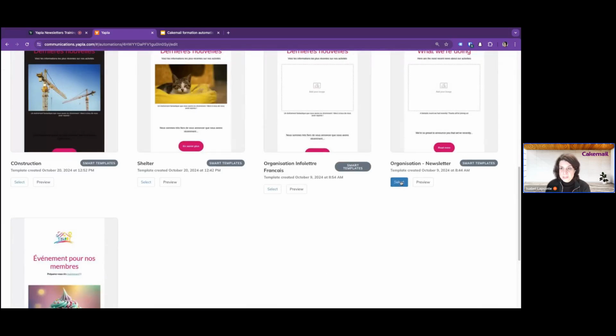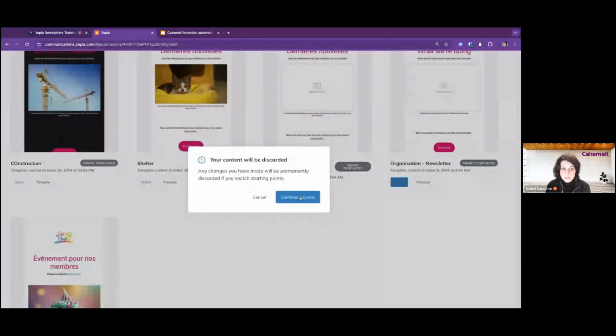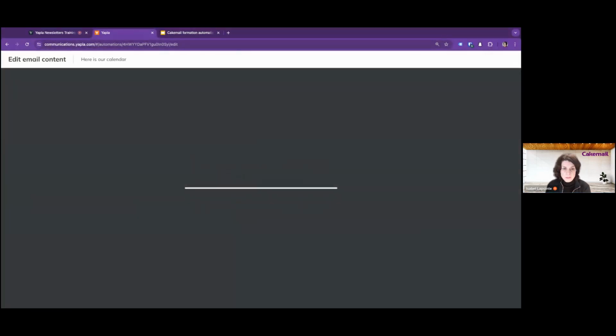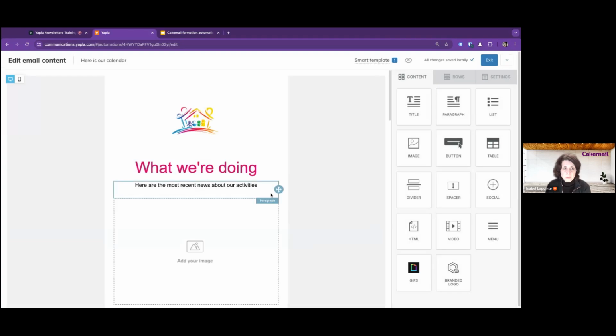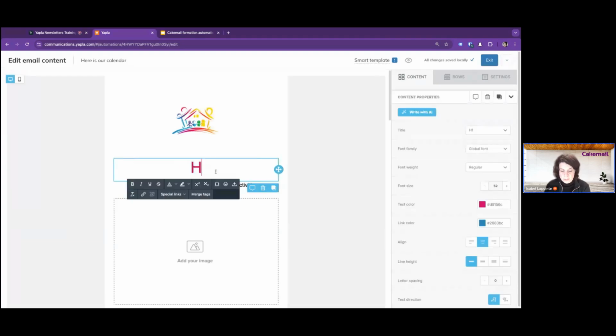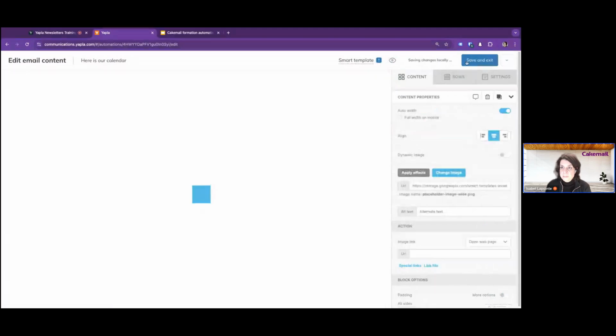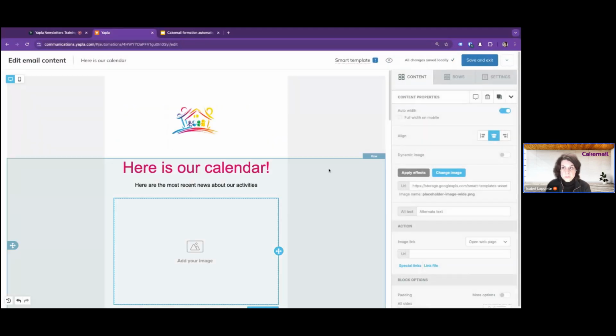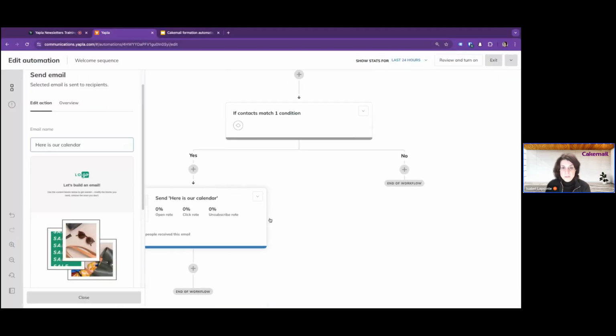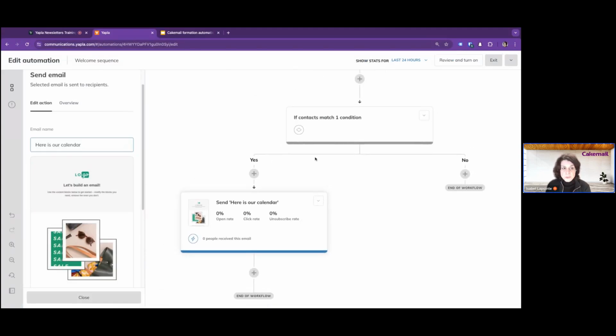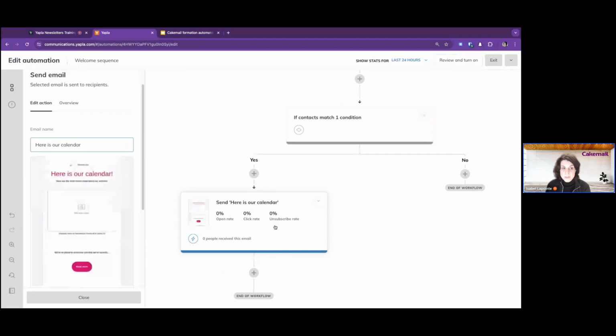Is there our calendar? And then I change it. I'm using this one. And then here is our calendar. And then I'm saving and exiting. So for example, this is very simple. If they have opened the first email, it's our calendar.